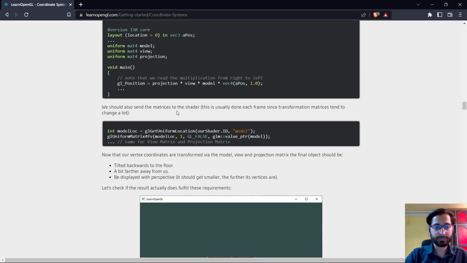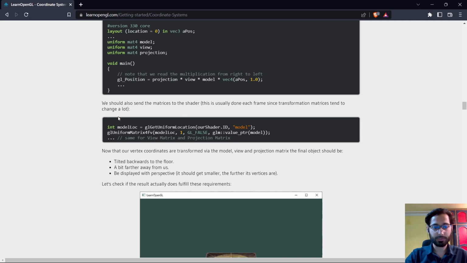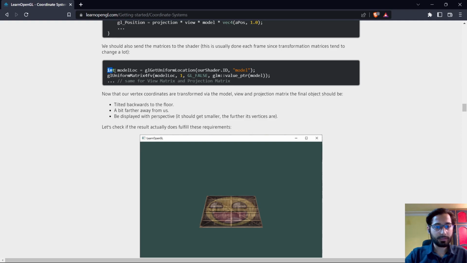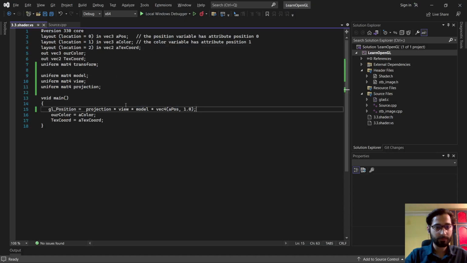We should also send the matrices to the shader. This is usually done each frame since transformation matrices tend to change a lot. Okay, int model location is equal to get uniform location, the model, and then we set it to this. Now that our vertex coordinates are transformed with the model, view, and projection matrices, the final object should be like this. Okay, that's interesting.